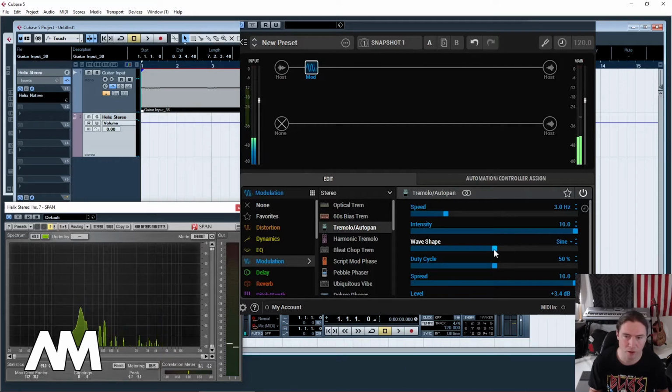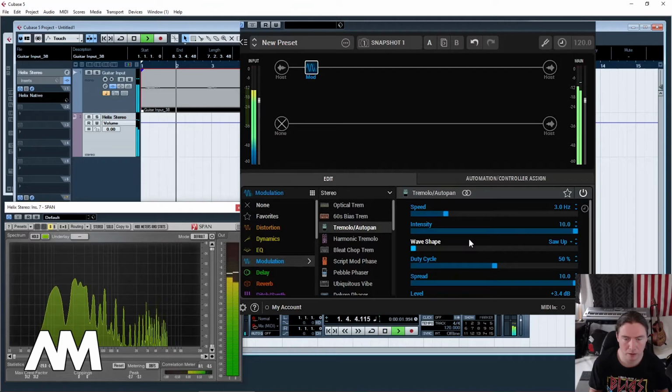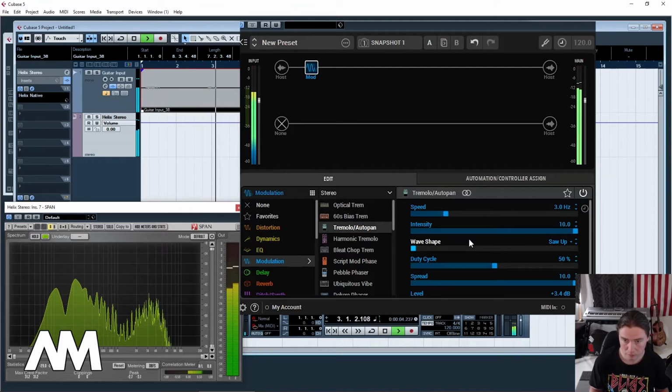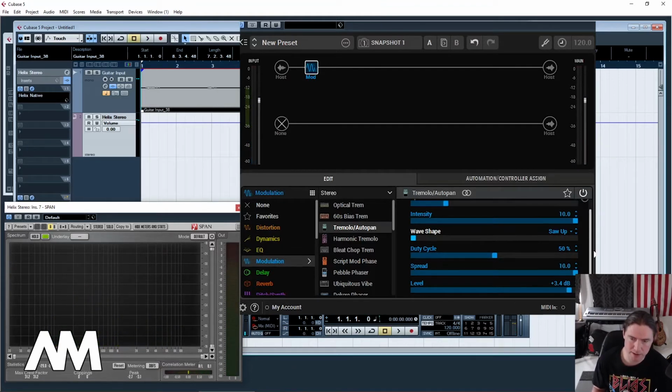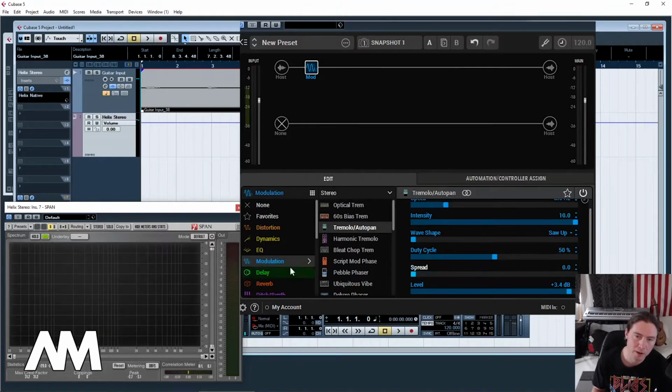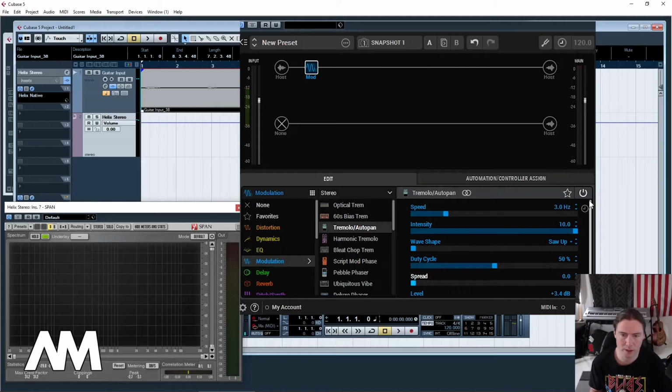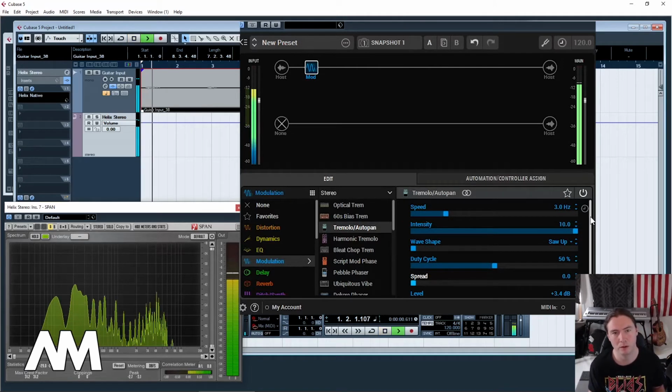So yeah, it's subtle, but that's something to play around with if you're deciding what to do. The saw up. Let me play this back. This isn't going to be as drastic in the stereo signal as it would be in mono. So let me put the spread all the way down, and we can get a better idea of it in mono. So here we go.